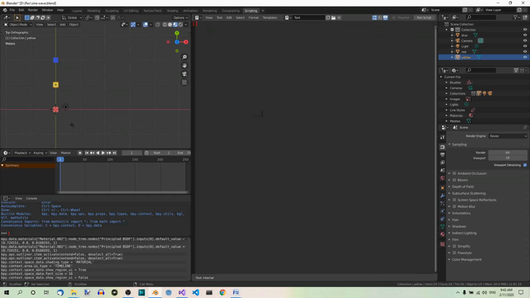Just uncheck this box. And now let's import the Python modules and functions that we're going to use. First, the Blender module, bpy. Second, the Sine function and the pi constant from the Math module. So, import bpy. This is the Blender module. And now for Math, we're going to need the Sine function and the pi constant. Okay, now we're going to continue with our code. We need references to our 3 cubes.